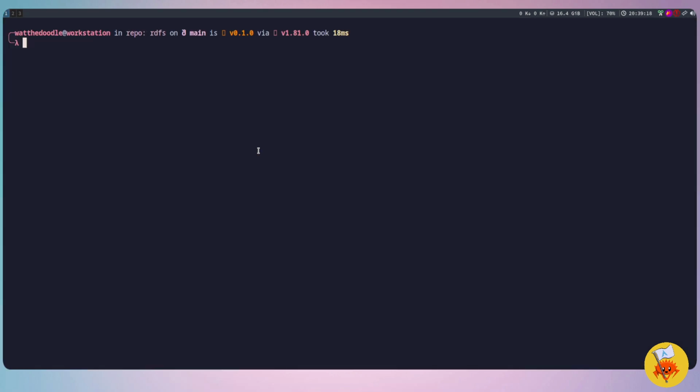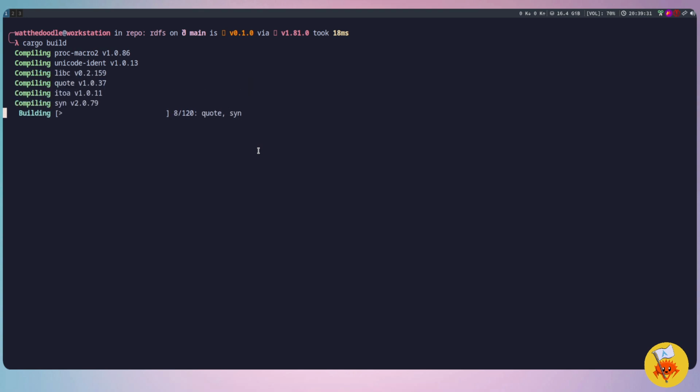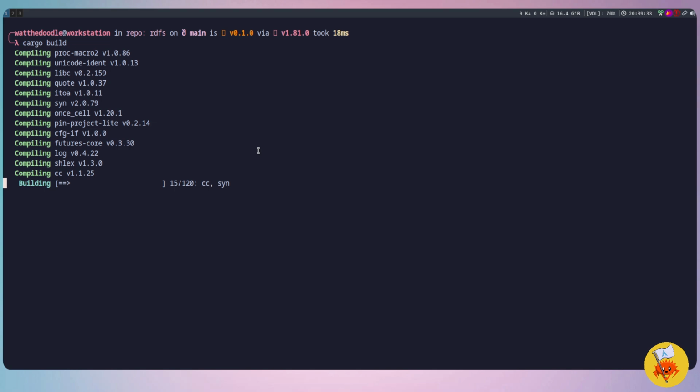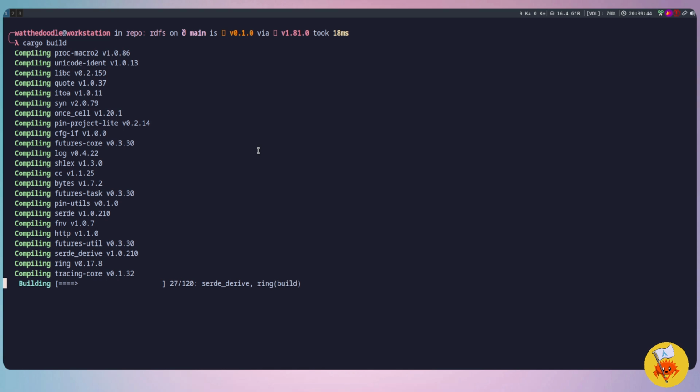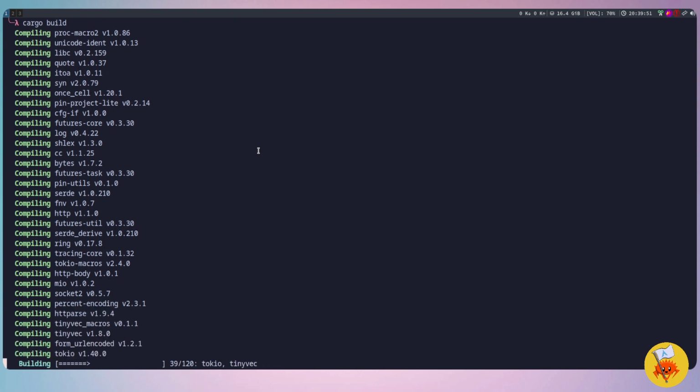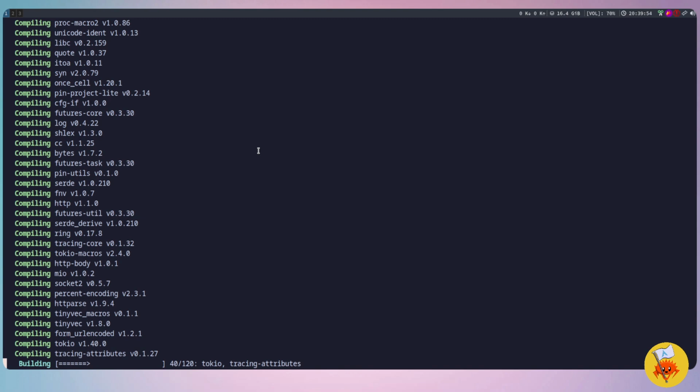I am in the RDFS repo, and this is the latest commit, so let's try and build that. What I tend to do is, whatever I commit and push up, I always like to have it at least buildable. So even if there are features that are incomplete, or there could even be bugs, I tend not to push that to GitHub until it's at least compiling. In this version, there have been a few new dependencies added.